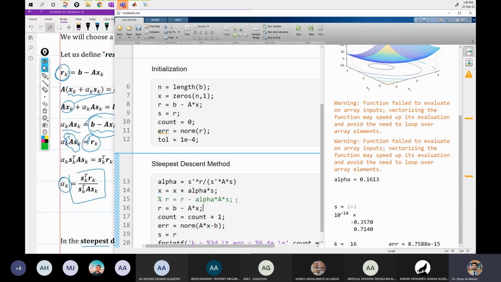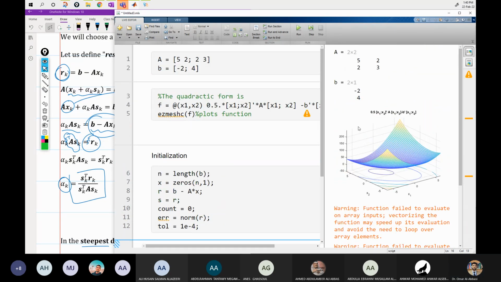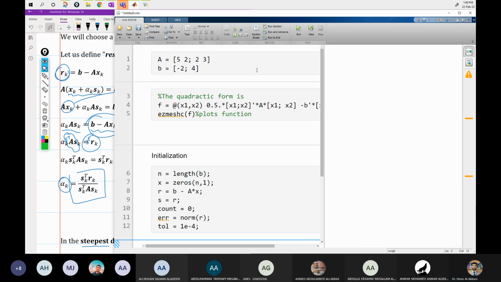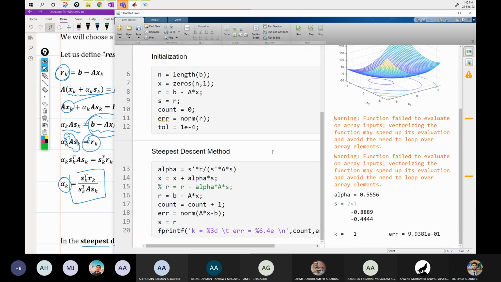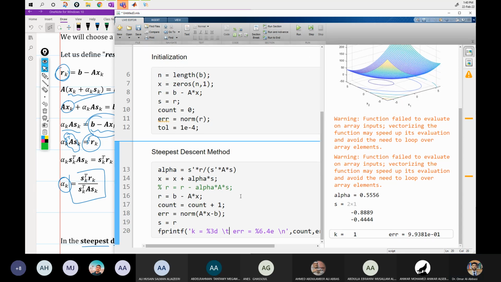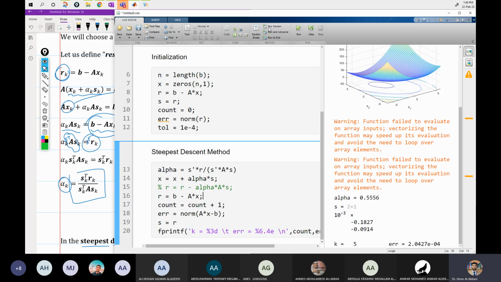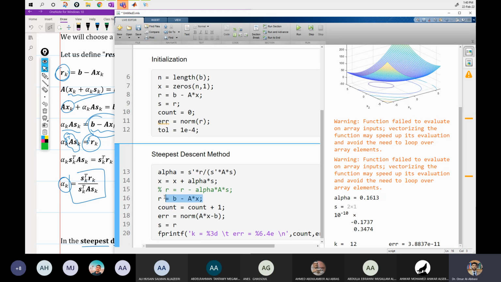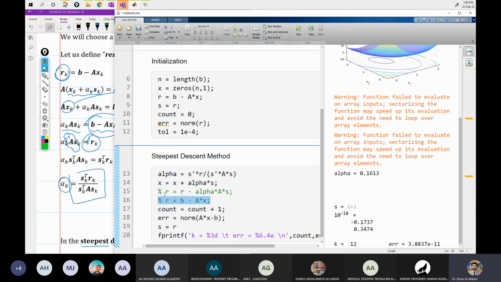Let's start over, guys. Let's clear everything. Let's run this code. That's the first iteration. This is the second iteration, the third, the fourth, the fifth, sixth, and so on. I need to just double check if this is the right approach or not, but let's stick to what we have over here.